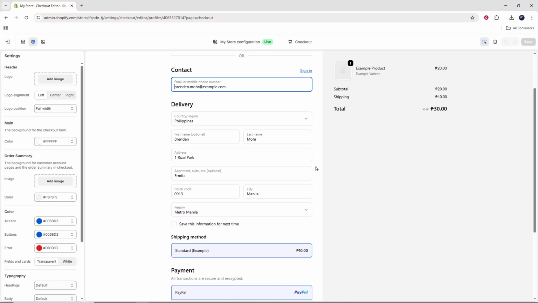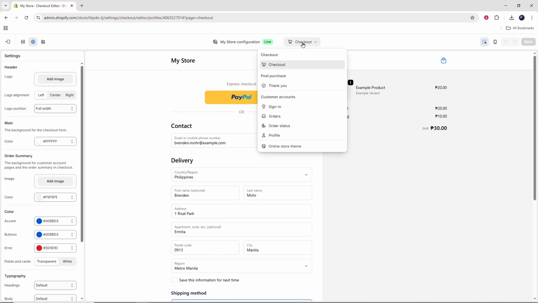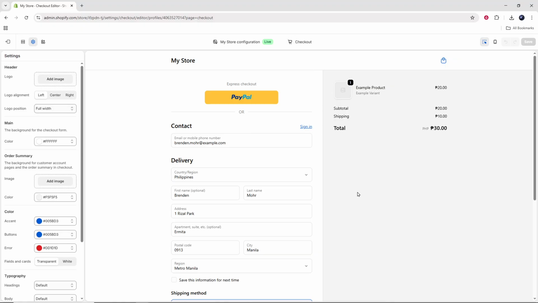Next, set your form options. Decide which fields are required and which are optional. Requiring fewer fields can speed up checkout, but make sure you collect what you truly need, such as a phone number for carriers that require delivery updates or details for certain business orders. Keep your choices aligned with your fulfillment process.